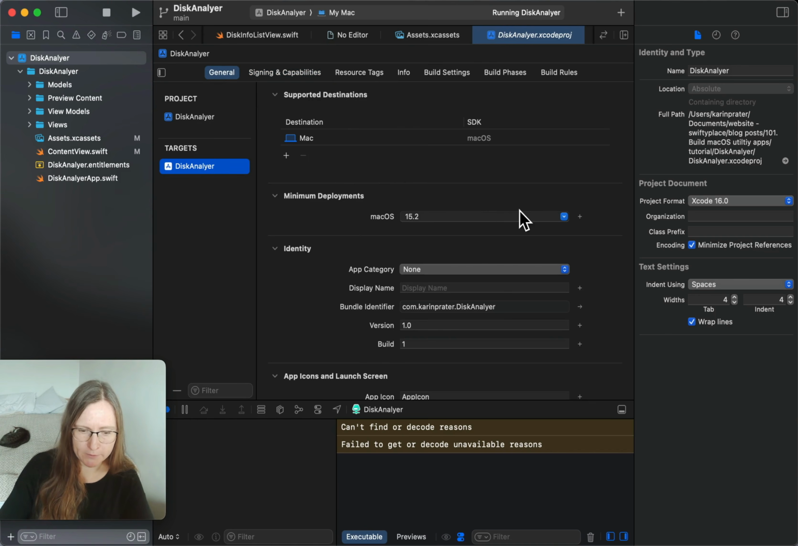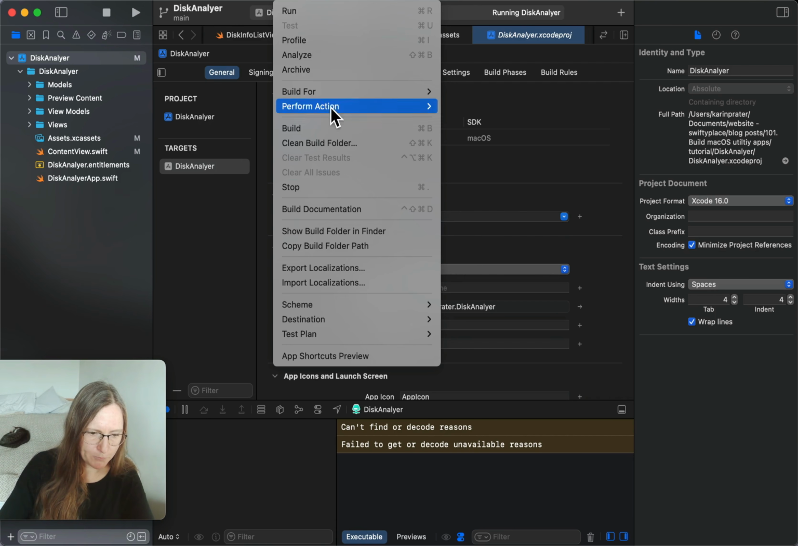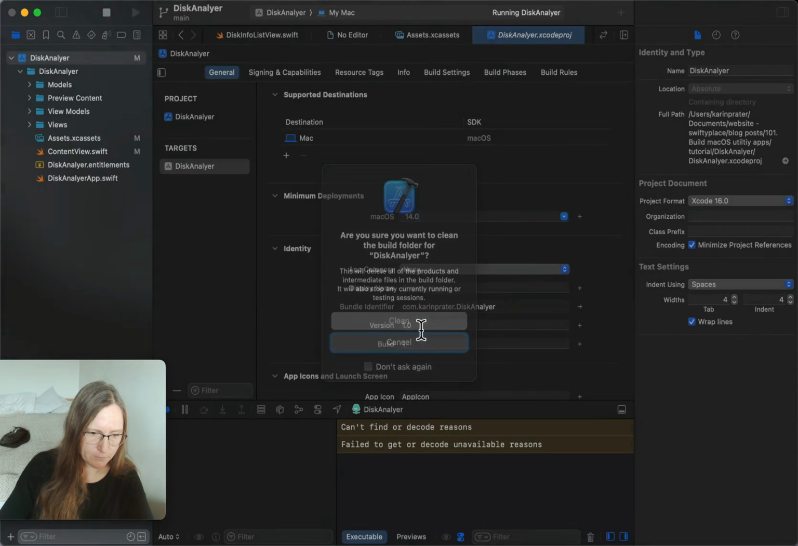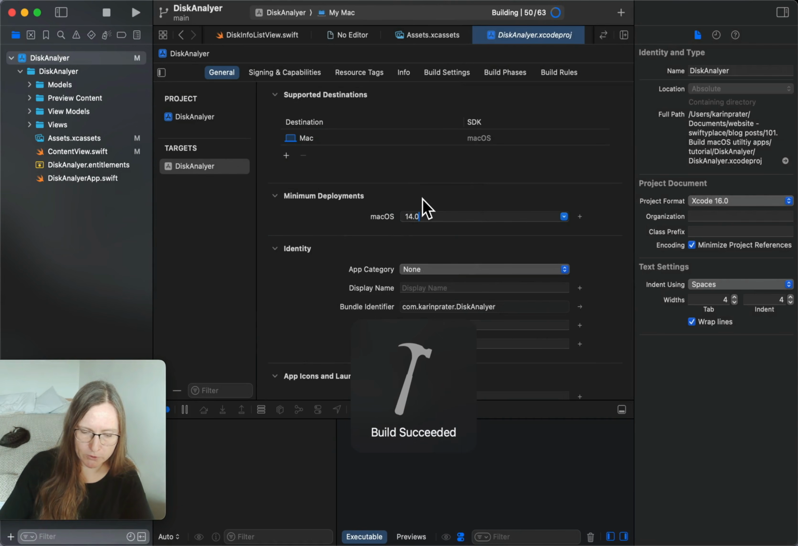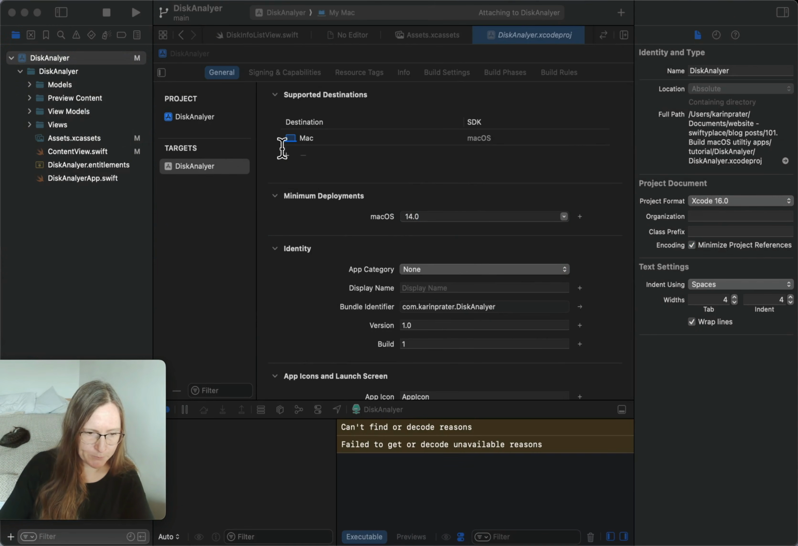Now, to other settings for your project. In the General tab, have a look at the minimum deployment target. Per default, it always uses the newest one, so for me in Xcode 16.2, it is 15.2, which is not very good for most users. So you should go down to 14, to the one that you know is working. Maybe clean build folder, and then build and run again to make sure that you didn't use anything that is only available for the newer versions, which it didn't in my case.